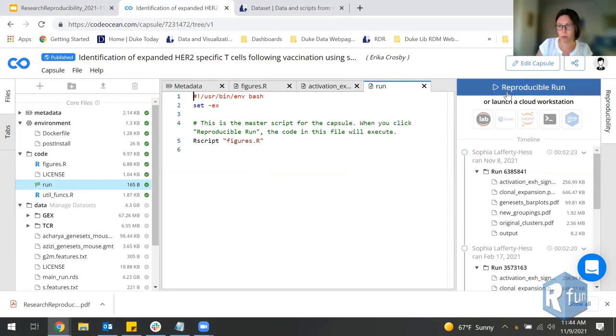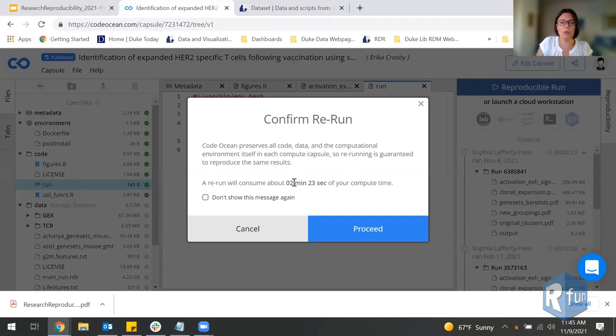I've already done a reproducible run, but with CodeOcean it's really easy. You just hit reproducible run. I will note this is a tool with a freemium model. Anybody can use it for free, but you only get a certain amount of what they call compute time. If I want to rerun this capsule, it'll take 2 minutes and 23 seconds. I think they give you 10 hours of compute time for free. So if you have really big data or really computationally intensive analyses, this may have some financial implications, but for a lot of smaller projects, you would stay within those 10 free hours. And I think you get 20 gigs of storage for free.